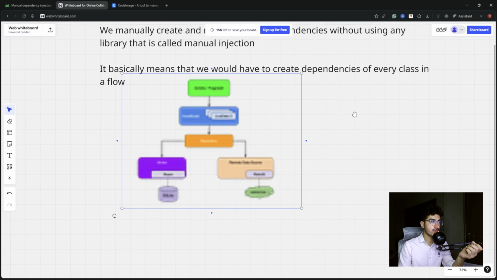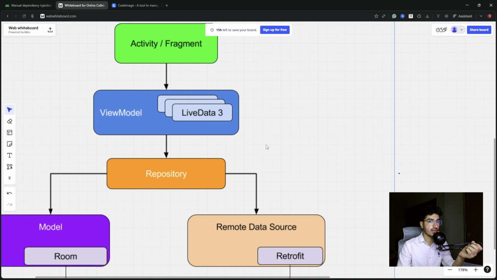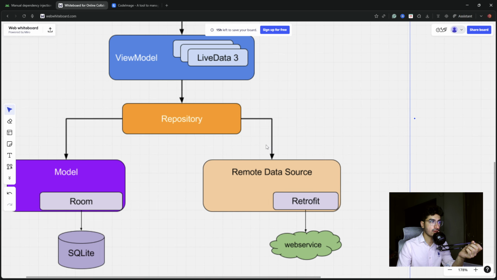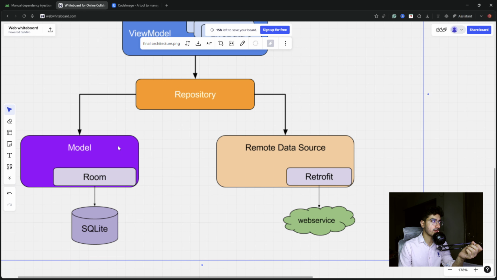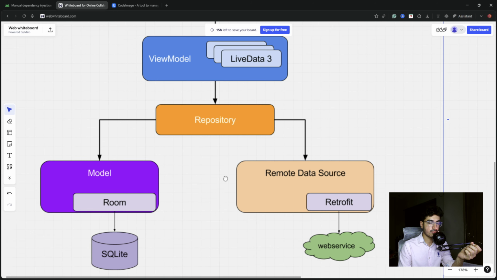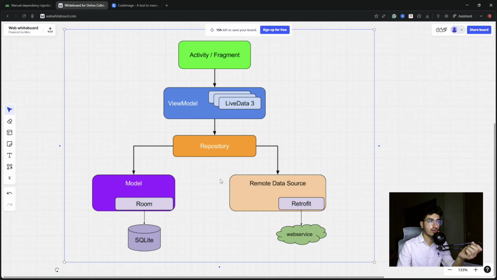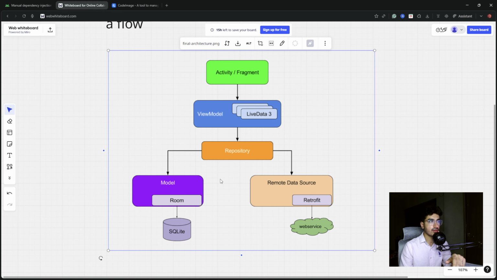We have seen this kind of flow before. Here is simply an activity dependent upon a view model, dependent upon a repository, which is dependent upon the remote data source and local data source, and it is dependent on SQLite and some kind of web service. Now this is basically what a usual flow of an app looks like, right? The activity is your UI, view model is the business logic, repository is talking to the model, and remote data source is gathering all of the data that is related to maybe the database or the API.